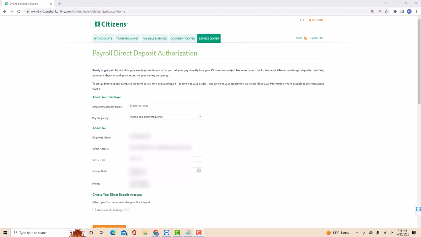Now, enter all the necessary information. First, enter your employer name. Next, select the pay frequency. Then enter information about you, such as your name, address, SSS/TIN, birthday and phone number. After that, select your direct deposit account.